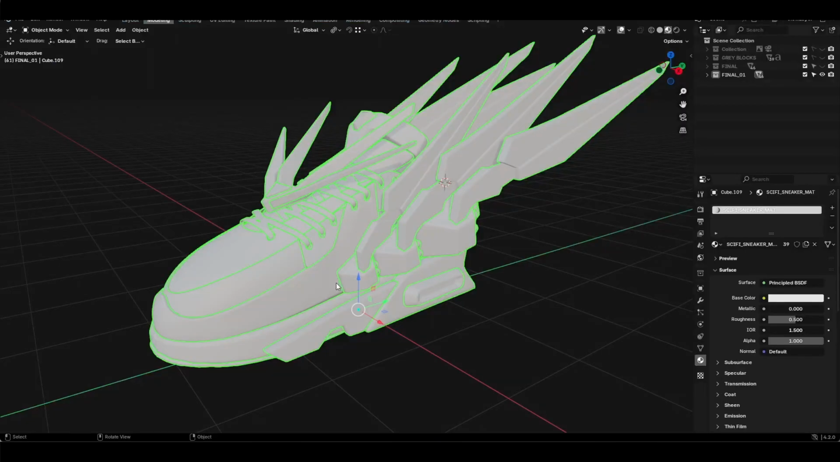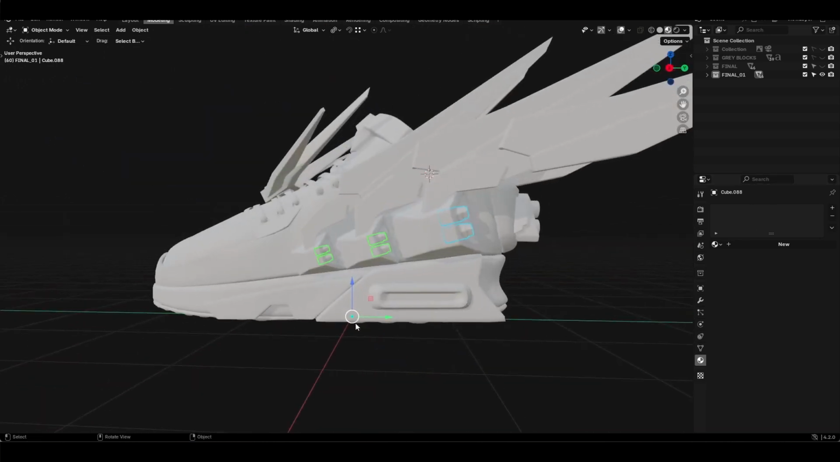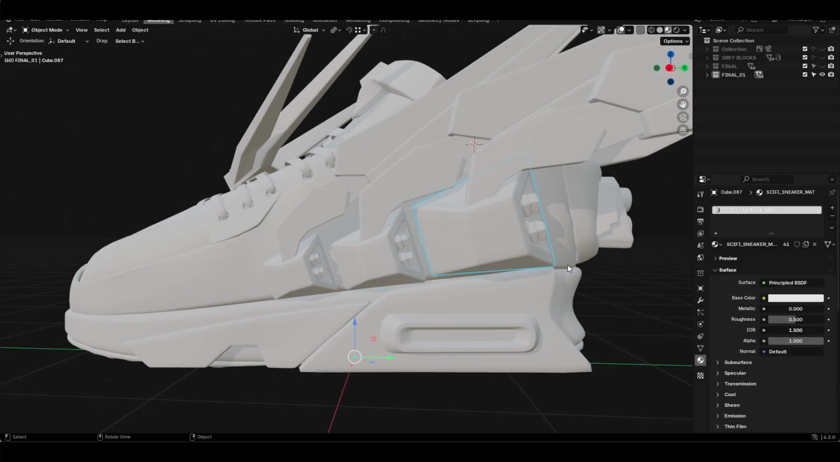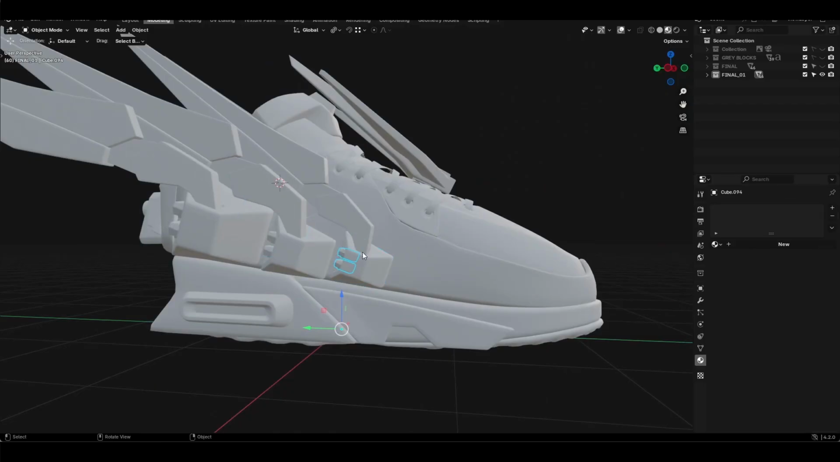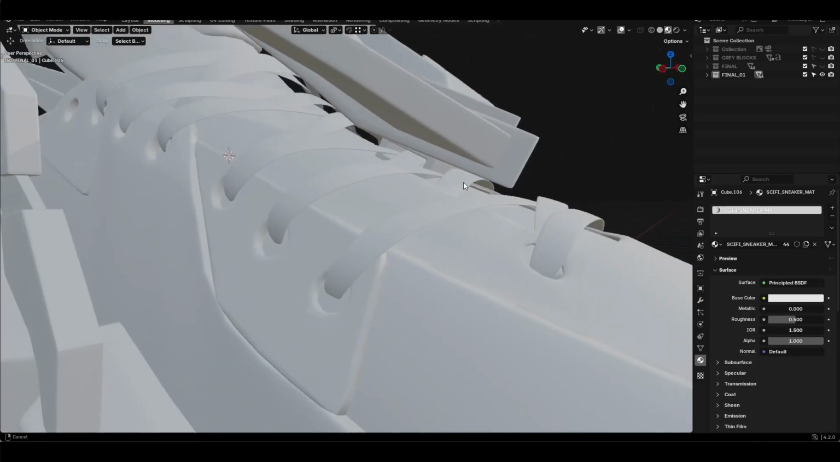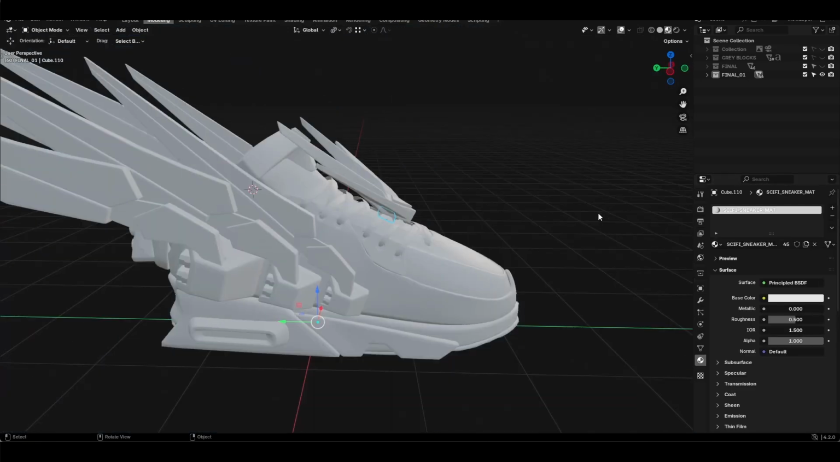So let me do this. So let's double check. So let's hit Z, material preview. Oh, this part doesn't have any materials, as you can see here. So let's add a material for this one. So let's select this. Sci-fi sneaker mat. Forgot to add materials for that part, and including this one, because it's hiding under, so I cannot see it.